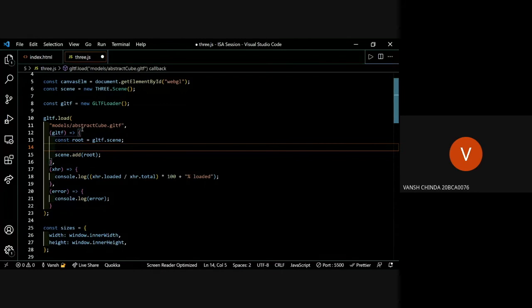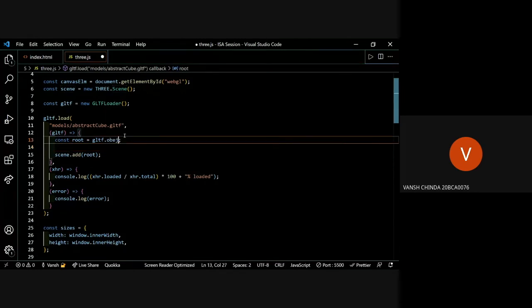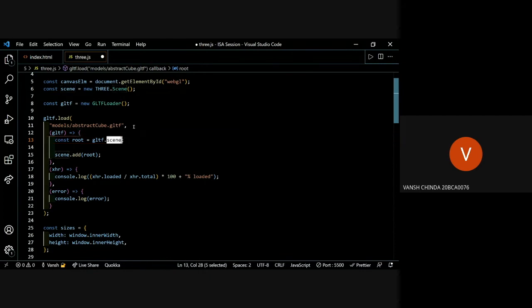So why is this called scene? Like, why is this not called an object or something like that? Because gltf consists of other stuff too. You can export camera and lighting from Blender as well, but we don't do that because animating that would be really hectic. So we just need the object from there.